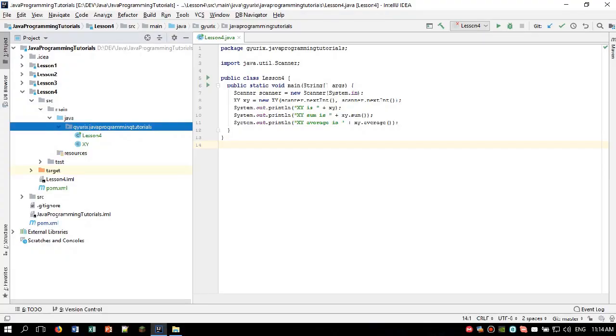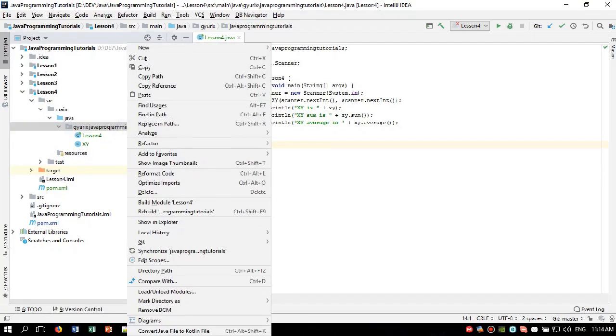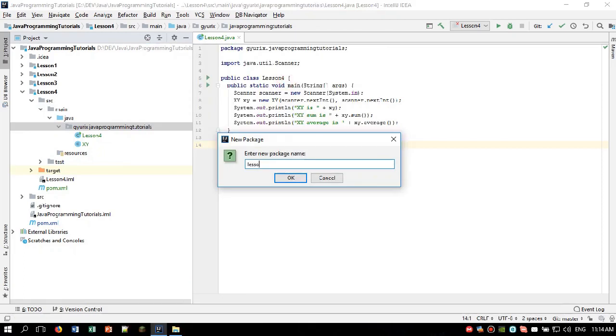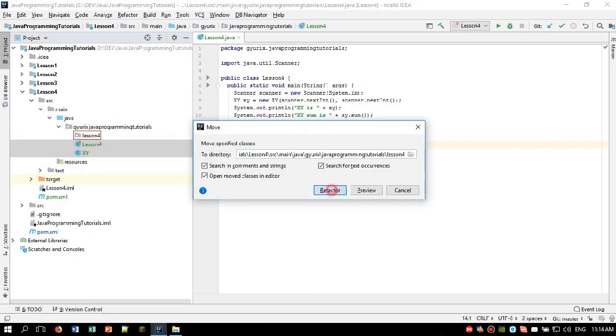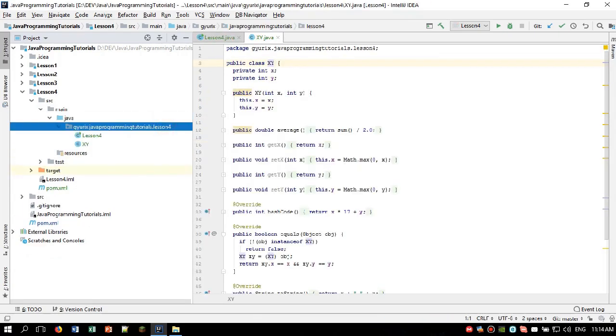I hope you realized, but I made a mistake here. I need to create a new package, call it lesson4, and move all the classes to it, like that. Now we can run the program.